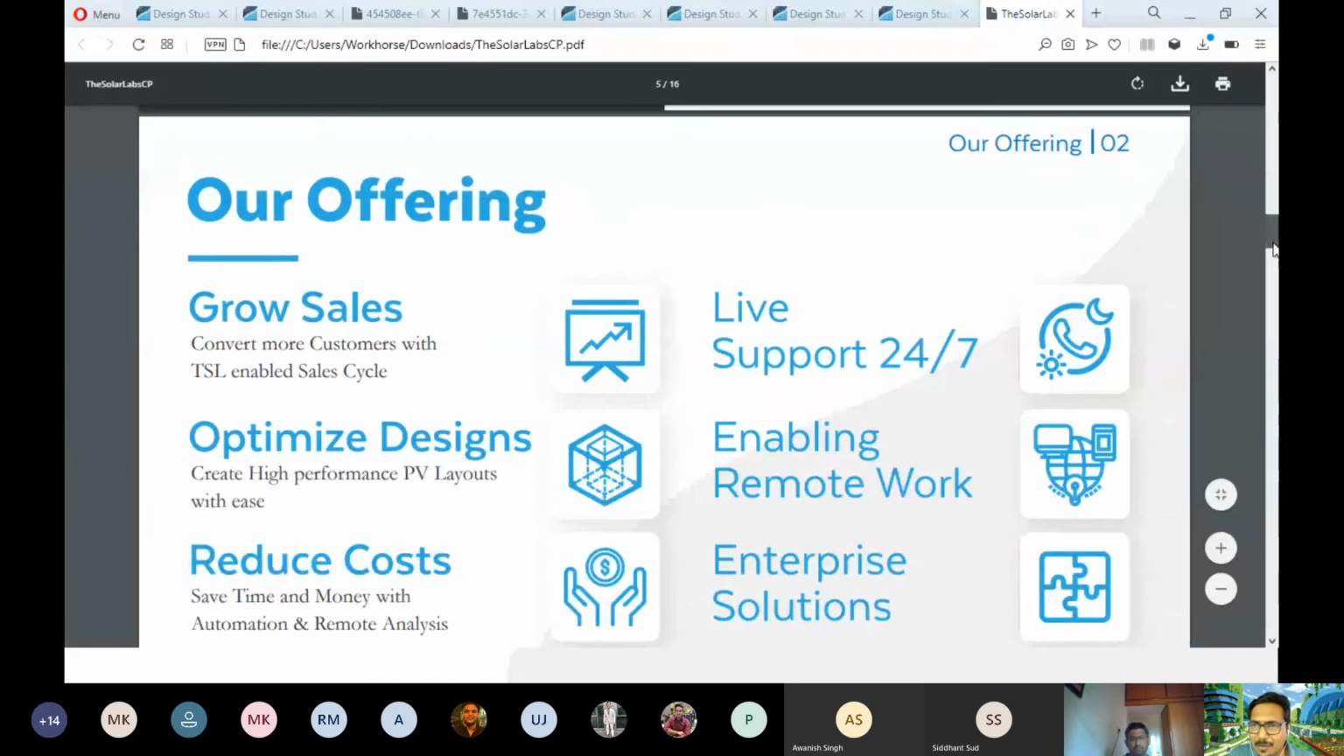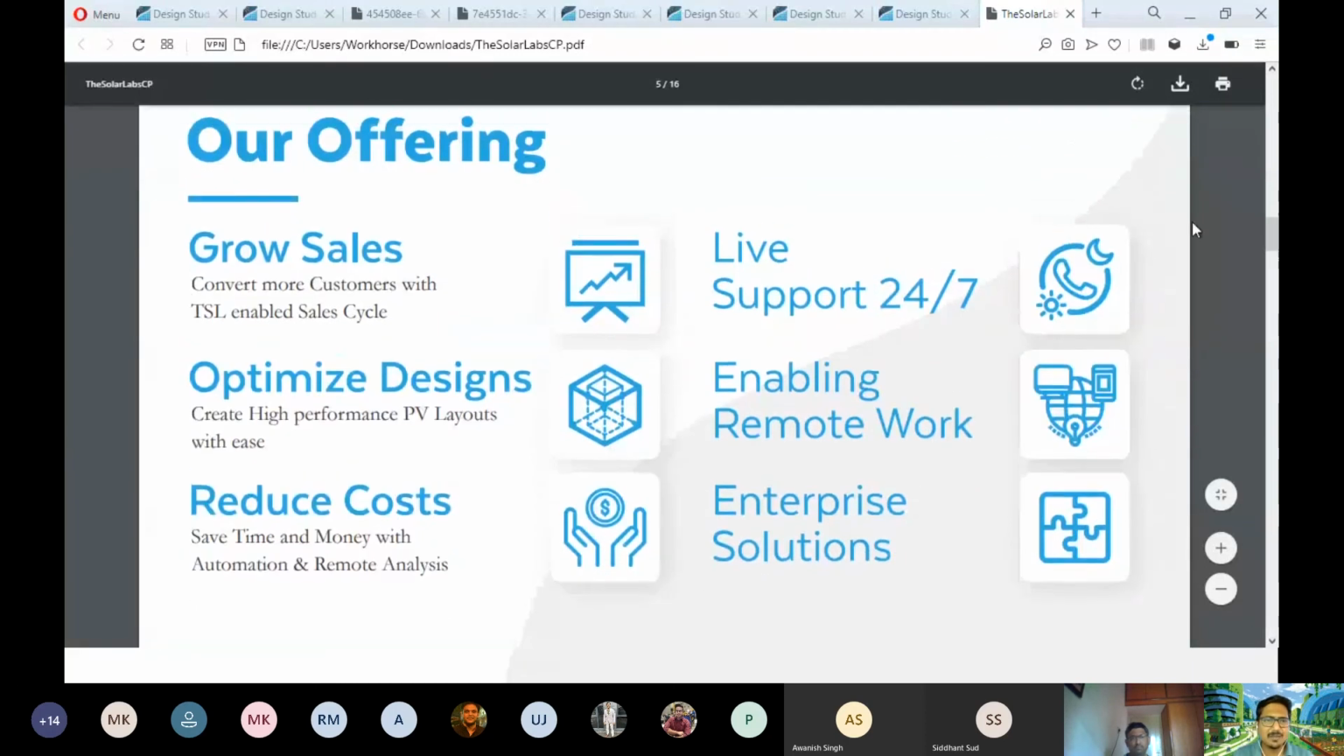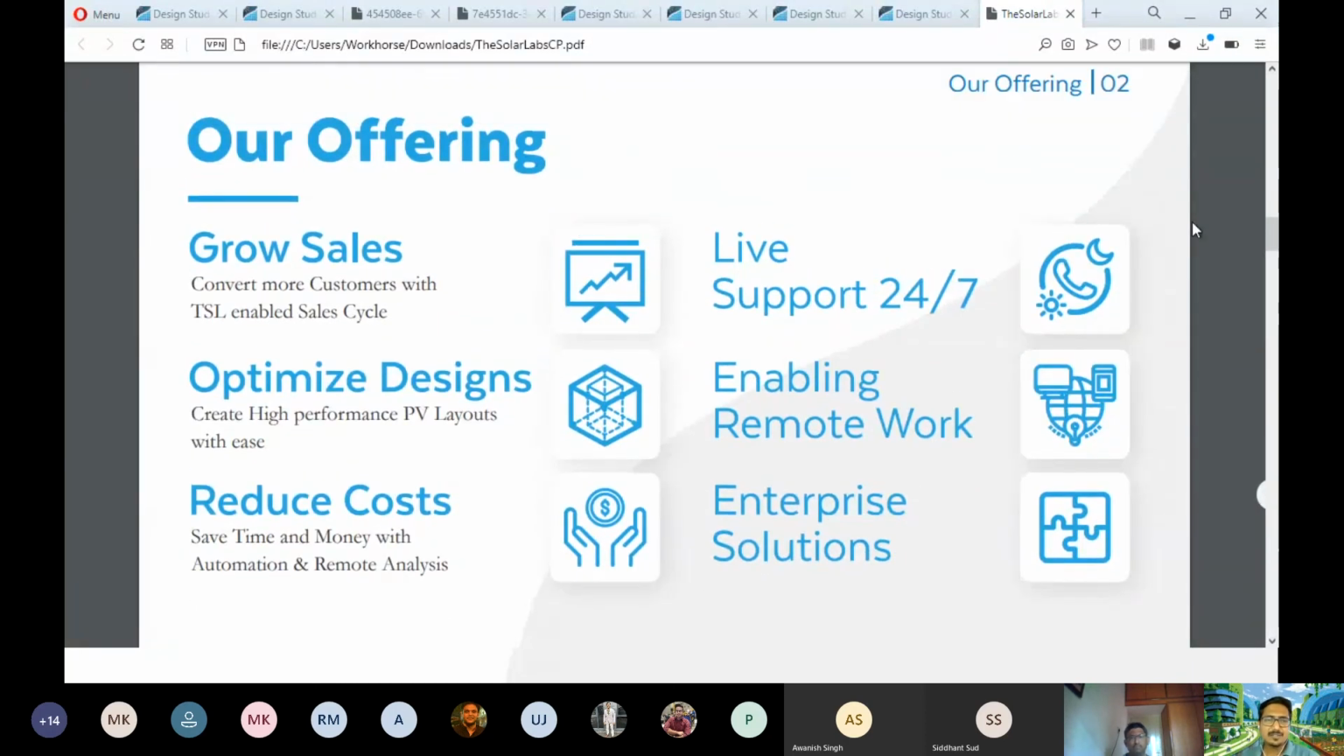So let's talk about the Solar Labs. Exactly what are we offering? Using a software, we are going to enable our customers to grow their sales. How can we grow your sales? We believe data-rich proposals can tackle your customers' pain points. You can use these data-rich proposals and an easy-to-use software to convert more clients.